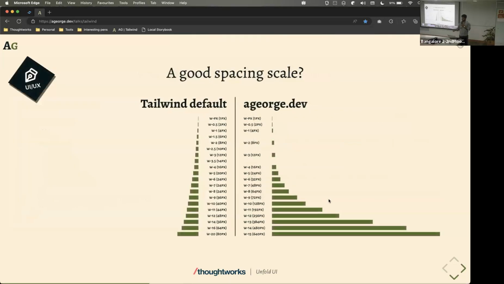And pro tip, get your spacing scale in order, right? I faced this issue in production. The Tailwind spacing scale is way too wide. So this is on the left, you see the spacing scale of Tailwind. These are widths according to that. The difference between a lot of these are so minor that they are inconsequential, right?